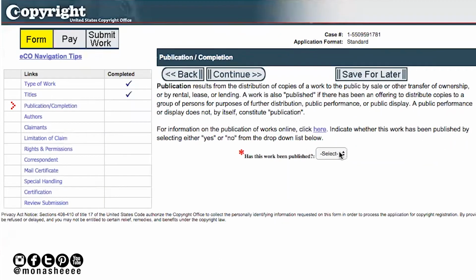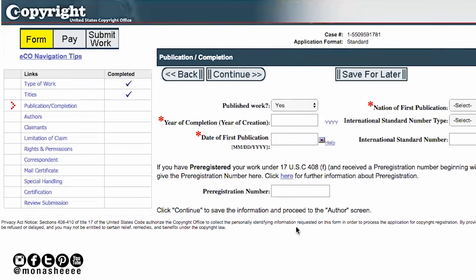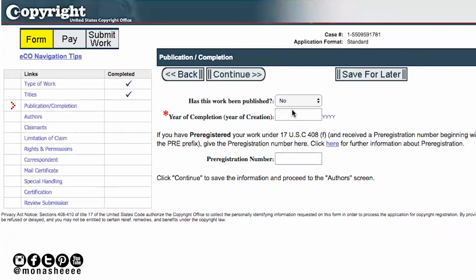Has this work been published? This is where you would select if yes. So if your work has been published elsewhere, this is where you would enter the publication information. In this case, I'm just going to say no, it hasn't.